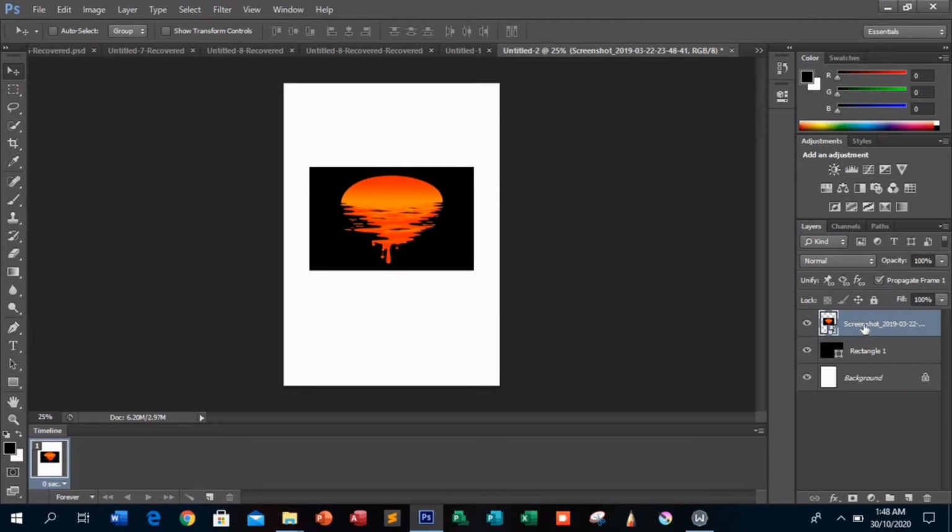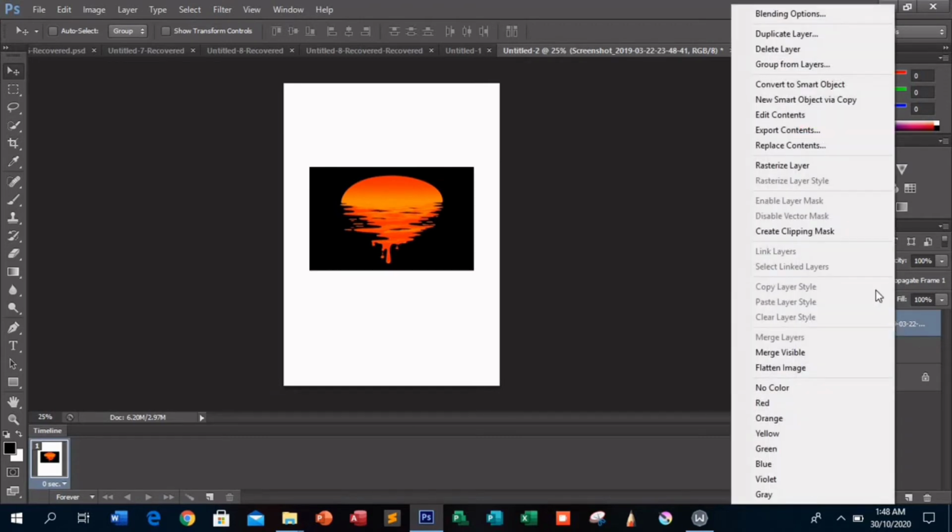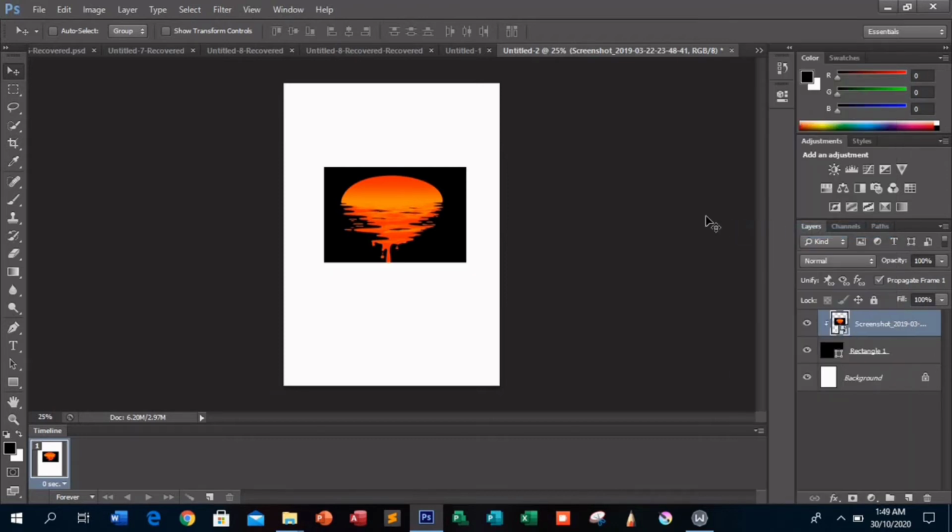Then afterwards, you go to our layer. This is our layer, on the picture, we are going to right click and we'll go to create clipping mask. You can see it actually fits into our object.